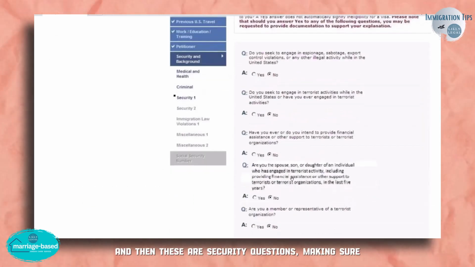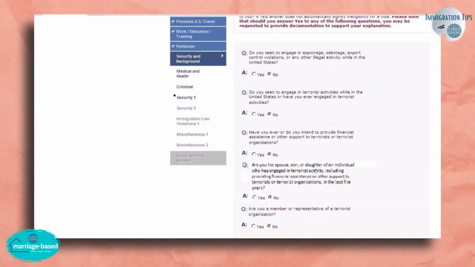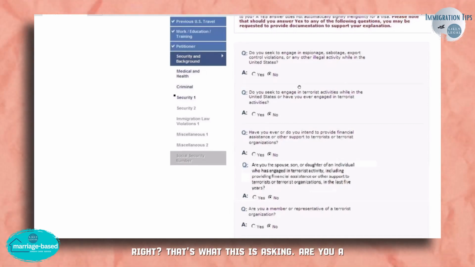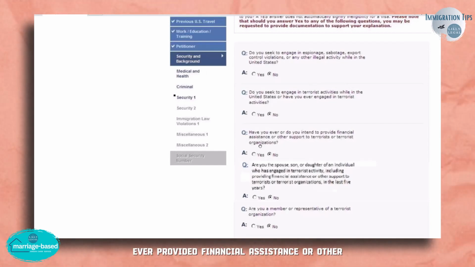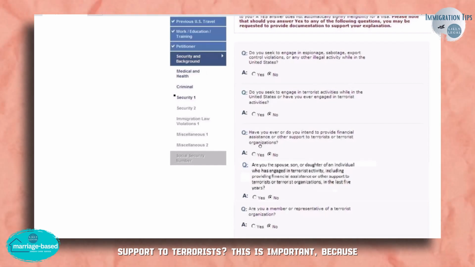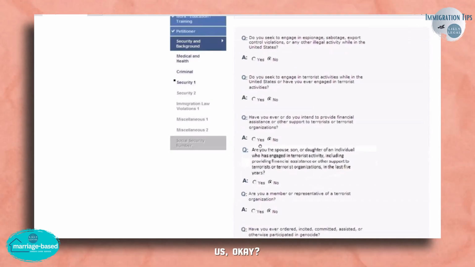And then these are security questions, making sure you're not coming to the US to sabotage or commit espionage. Like, you're not a spy. Let's break it down. Are you a spy? Yes or no? Right? That's what this is asking. Are you a terrorist? Yes or no? Have you ever provided financial assistance or other support to terrorists? This is important, because if you financially support a terrorist organization, you do not qualify for a visa to the US, okay?